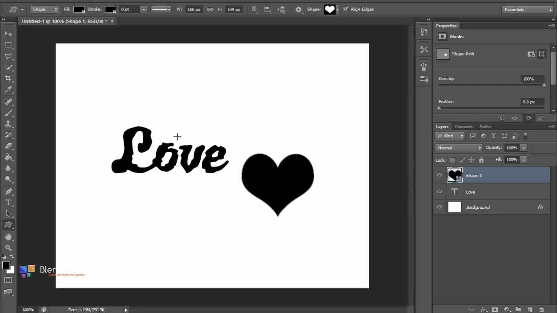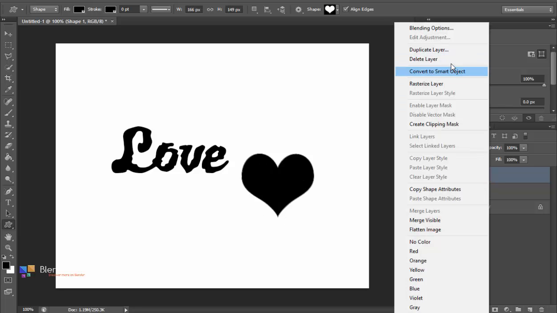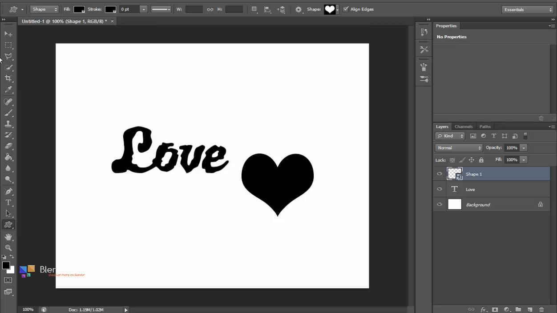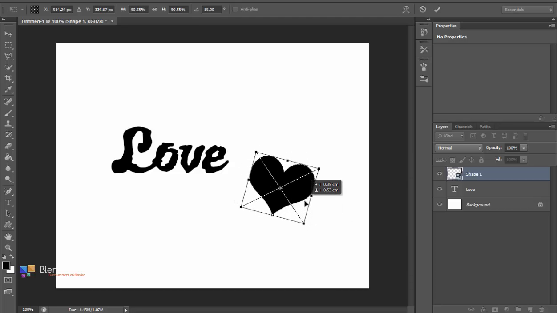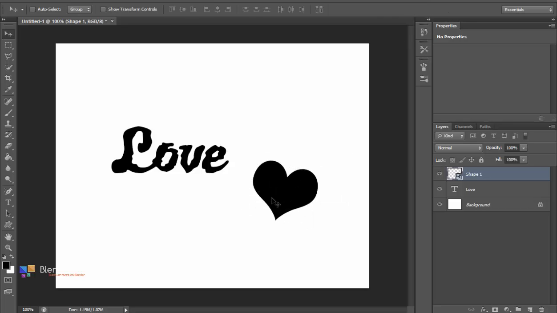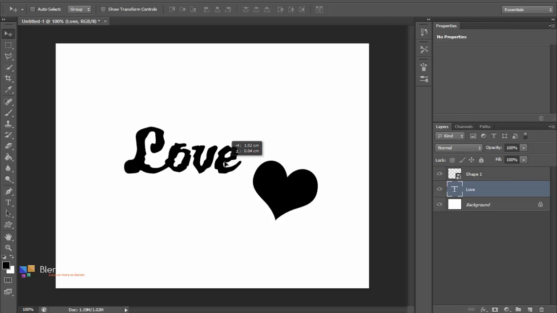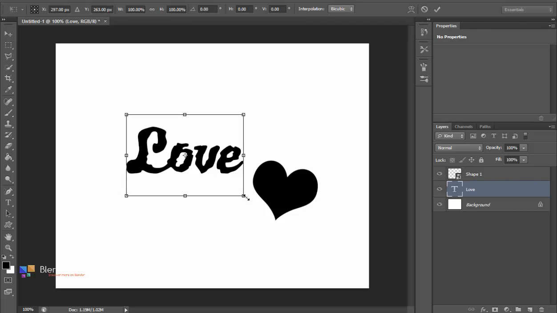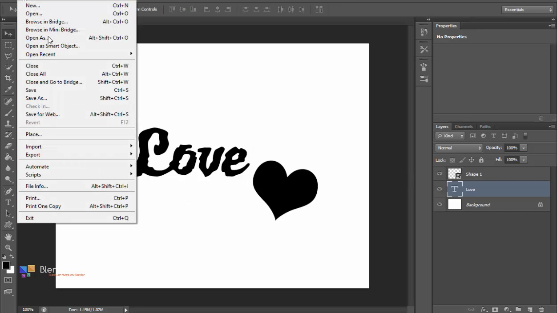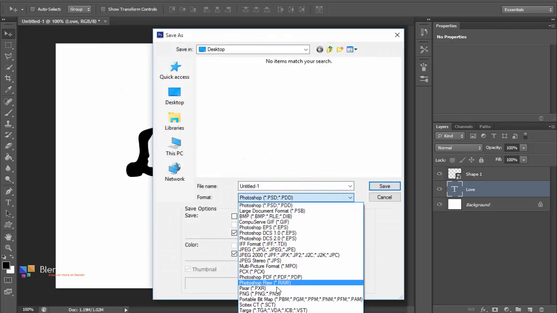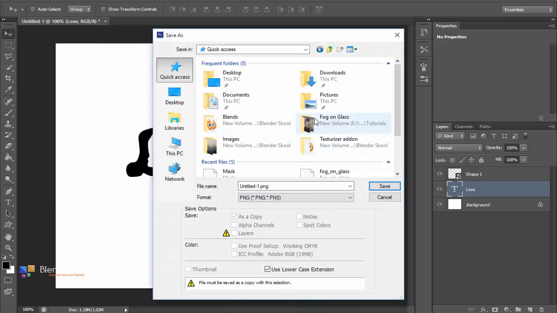It's fine, and then I'm going to fill it with black color. I'm going to change the layer of this heart to a smart object, so that we can easily rotate it and do all those things. I'm going to rotate it a bit, scale it a bit, and then position it here and check. Okay, that's fine. I'll just reposition this text also a bit. Let's make it a bit bigger. I guess it's small. Okay, that's fine. So once you have done this, you can just save this as a PNG. So File, Save As. Let me just save it as a PNG.